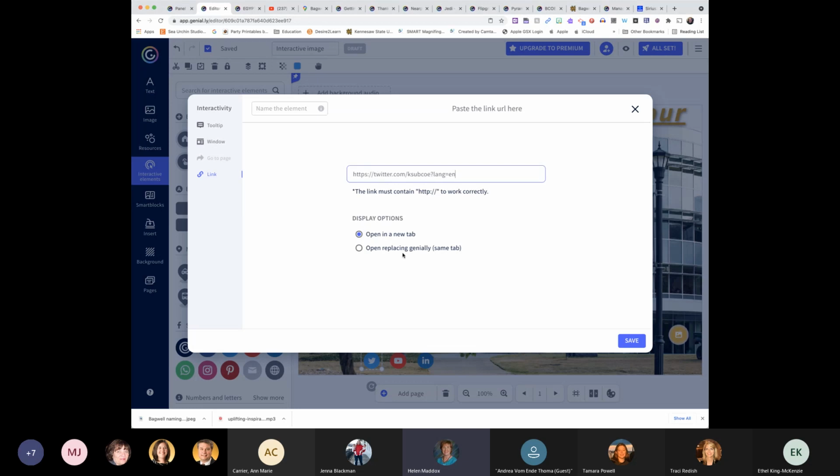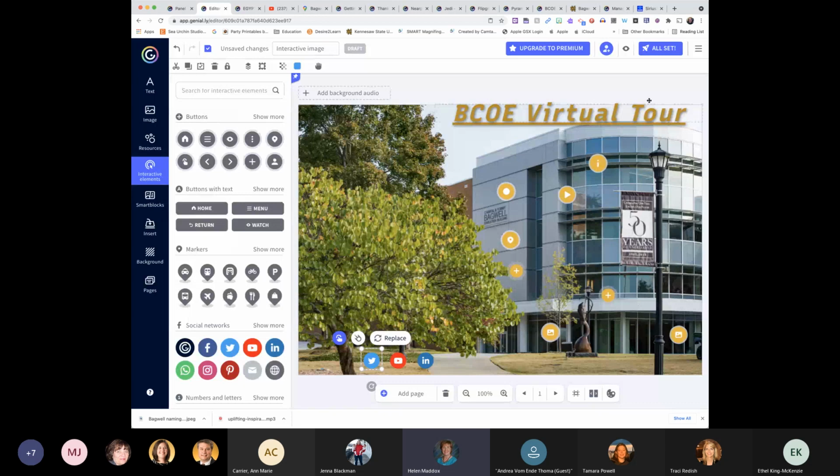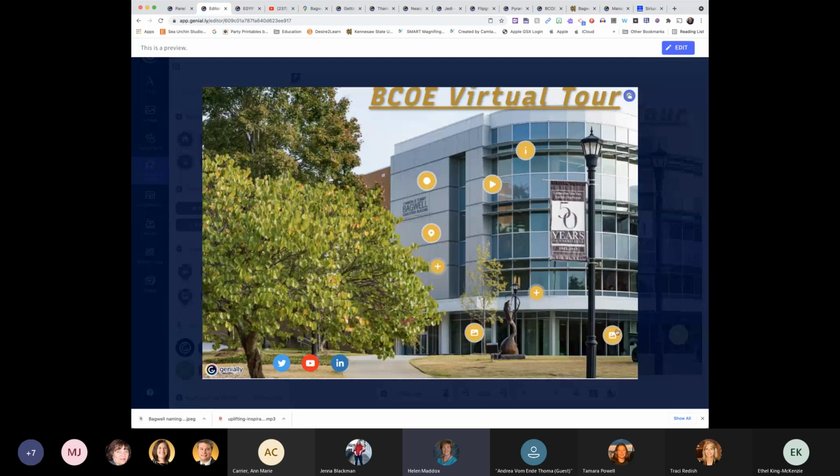Okay, and I have an option to replace the Genially in the same tab or to open a new tab. So what I'm going to do is open a new tab so it'll go outside of Genially and actually open it up. All right, so let's take a look. Let's go out and take a look one more time and see how it looks.